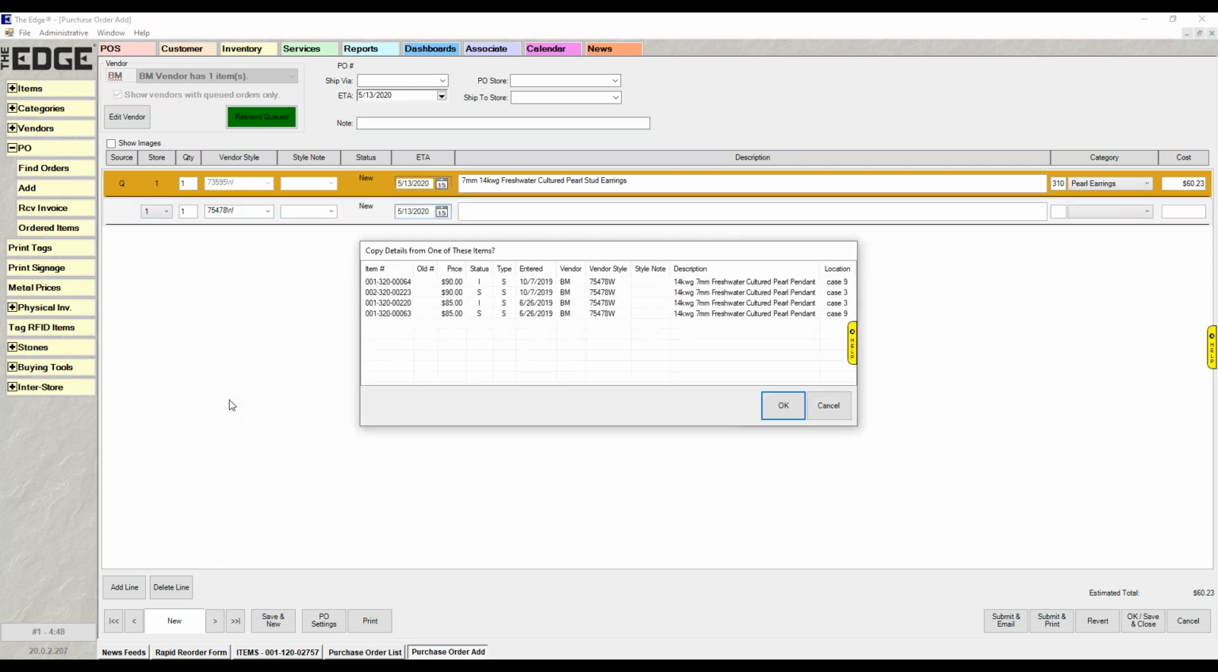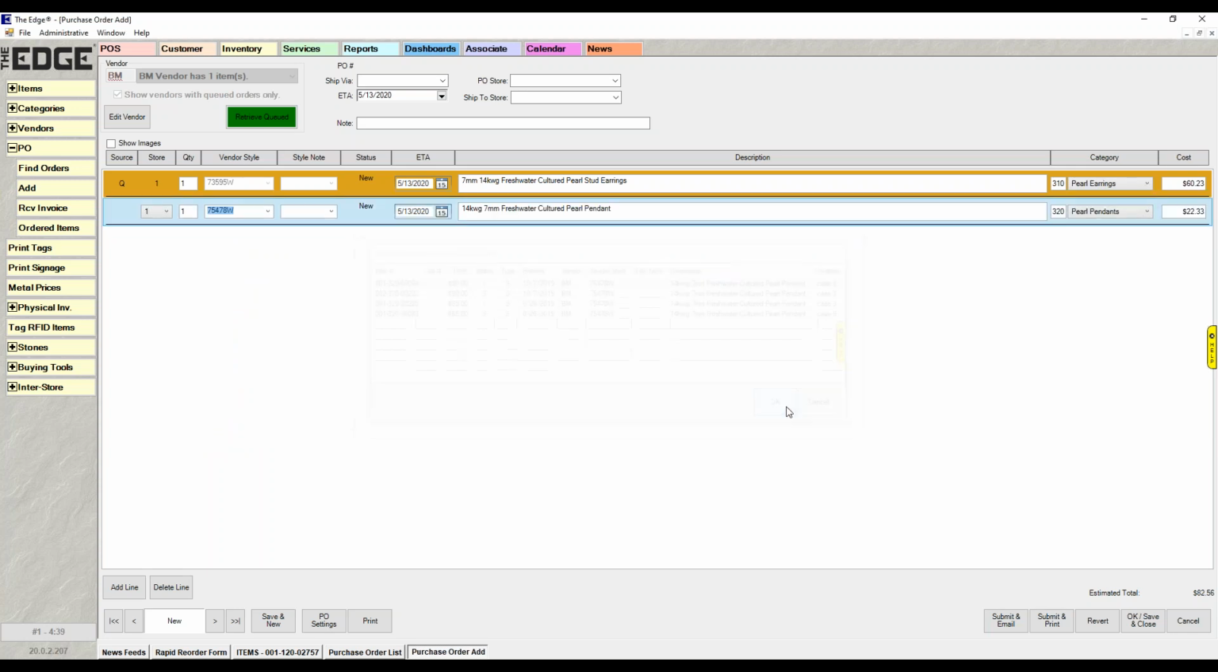For example, we're going to pick that style. I don't know what it is. It's, hey, pearl pendant, 7mm. It goes with that set of earrings. Great. We're going to select the style. It's going to fill it out with all the information. Here's the description, the category, and the cost. Just like that, we've created that purchase order and added a new item to it.